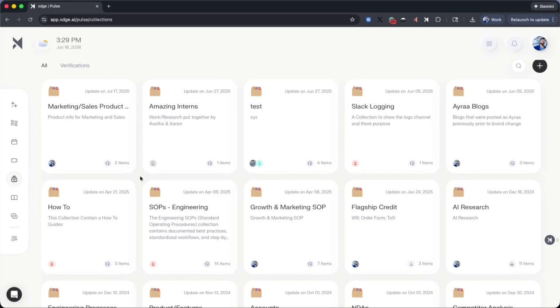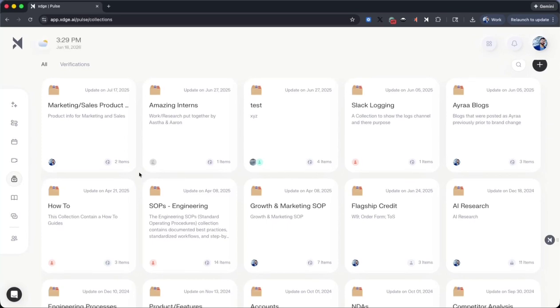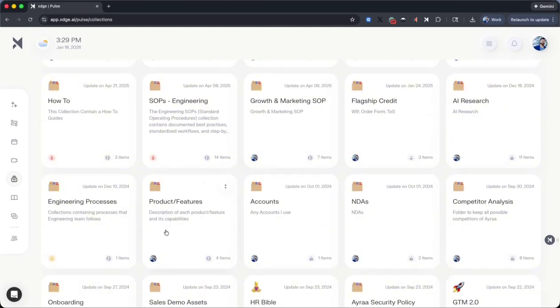To give you an overview of what collections is, think of them as curated knowledge bases that let you link documents together, web pages, as well as different source materials from your data, such as Notion note links or Confluence pages, or any other sources you want, and organize them around a specific topic or project. As you can see on my screen, there are several collections around different topics. For example, there's standard operating procedures for engineering, standard operating procedures for growth and marketing. We even have a collection on product and features, engineering processes, and so on and so forth.